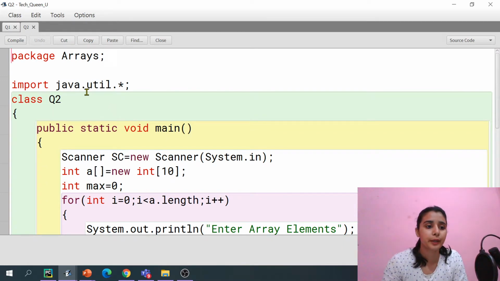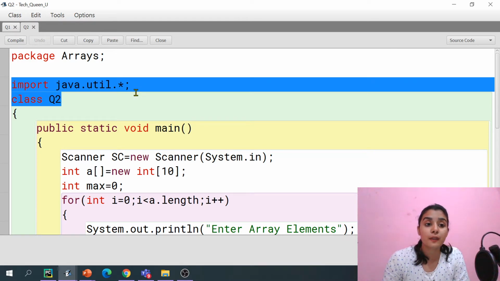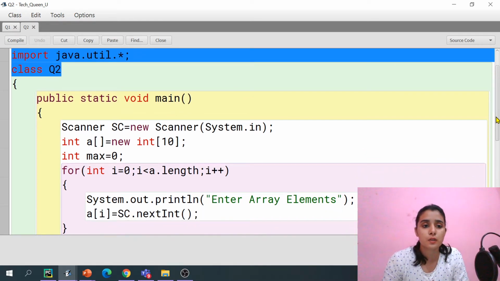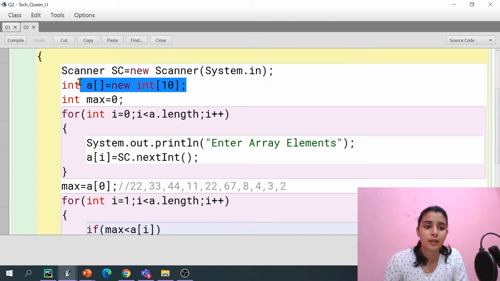Yeah, this is my code. As you know, we are taking the value from the user. For that I am using the util package. This is my util package, and this is my scanner class. As given in the program, we have to ask for 10 values from the user, so I have declared the array, which is a 1D array, right?